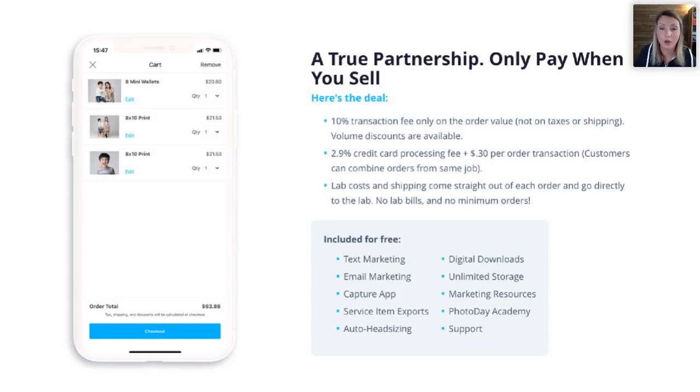So you get all this stuff, all the text marketing, all the email address, all the FaceFind, the capture app, everything, the exports. That is all included. We don't have any other fees there. Even if you sell downloads, there's no fees on those. It's just basically that 10%. If you sell something for $10, the fee is $1. There is a Stripe credit card processing fee on top of that on the total transaction that comes out.